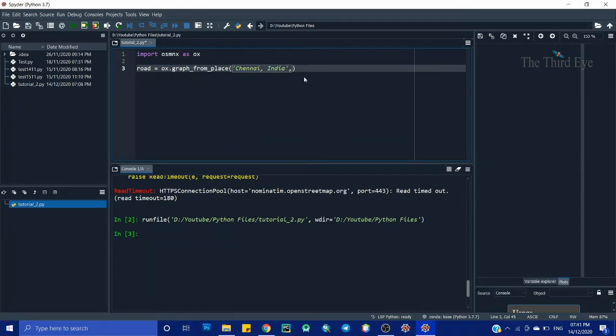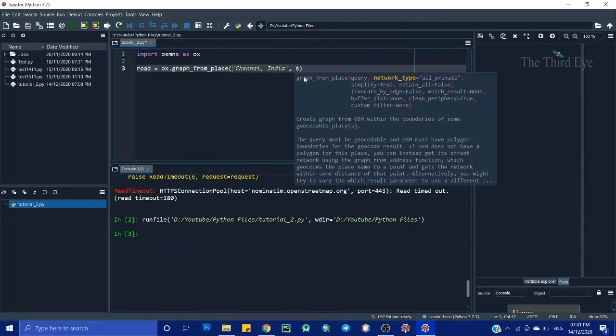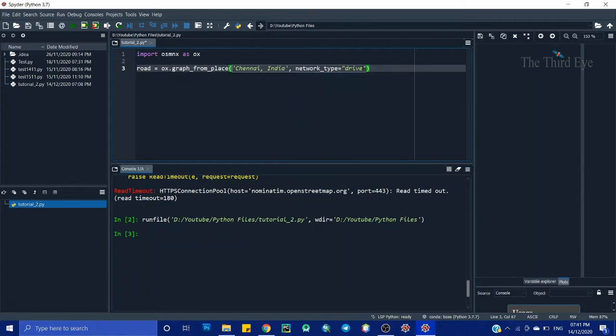We also need to give the network type, which is drive. Drive is generally the major roads that we generally use. By default it will take all private roads, but here I'm just giving the drive routes.